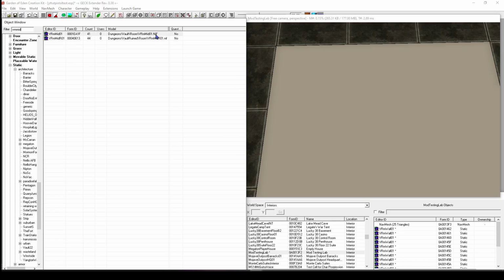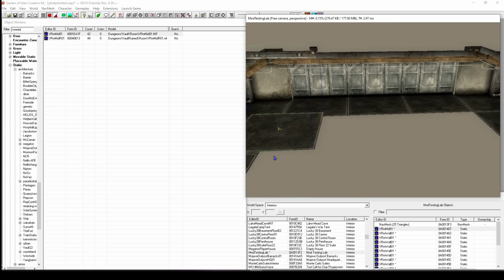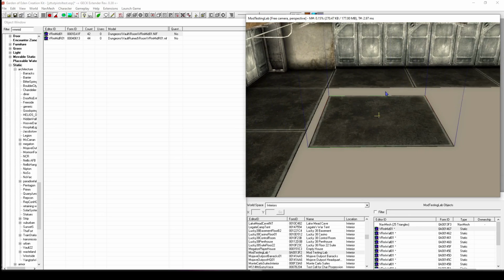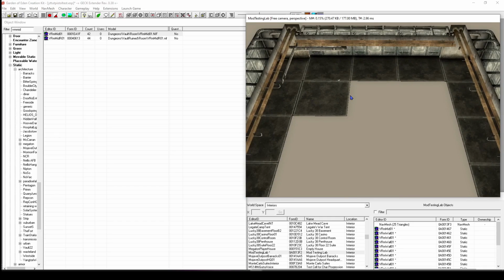And here we go. We have two mids. This one's for the rusty one. This one's a clean one. So we're going to drag this one in. Move it. Line it up. And there we go. Now, if you don't know what I just did at all, that's okay.